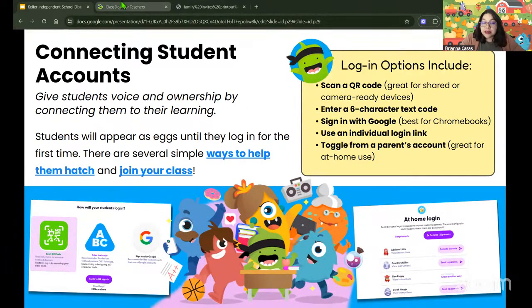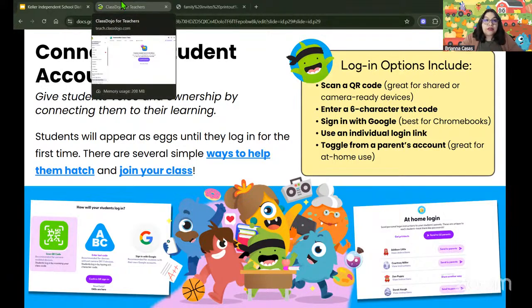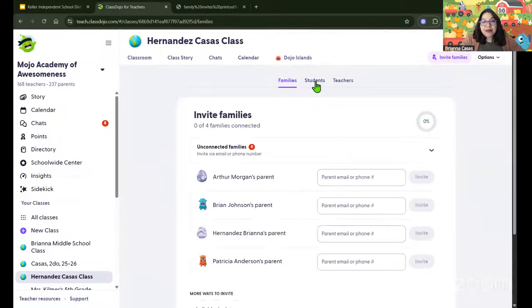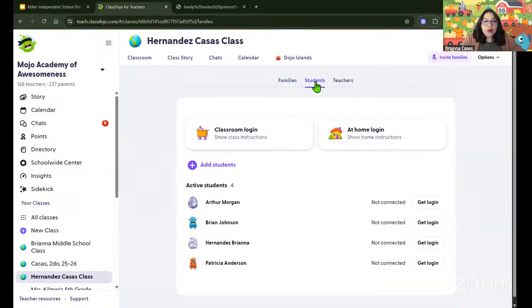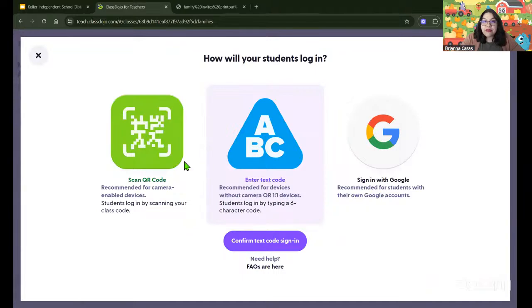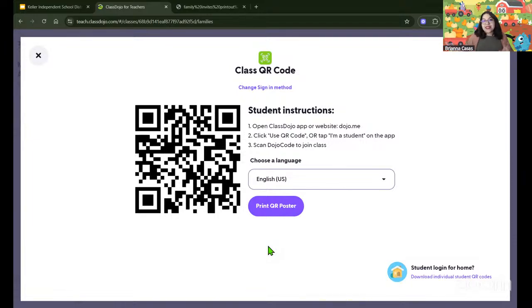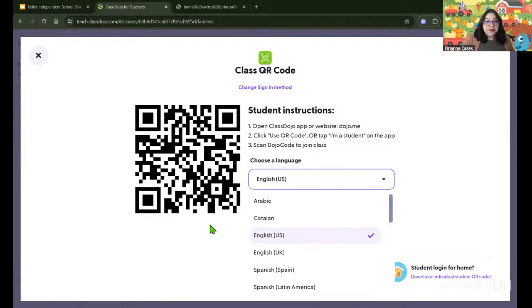Let's say they're all in your classroom and you're displaying ClassDojo on a smart screen. You could go ahead and, again, click this golden menu, click on Invite Families, but instead click on the Students tab. Right here, where you see Classroom Login, you'll see different methods to invite them, either scanning a QR code if they have a device with a camera, or entering a text code too. Just to let you know, the QR code here, if being used, you could print this out, paste it around your classroom, and use it the full year. And you could also do it in a different language.